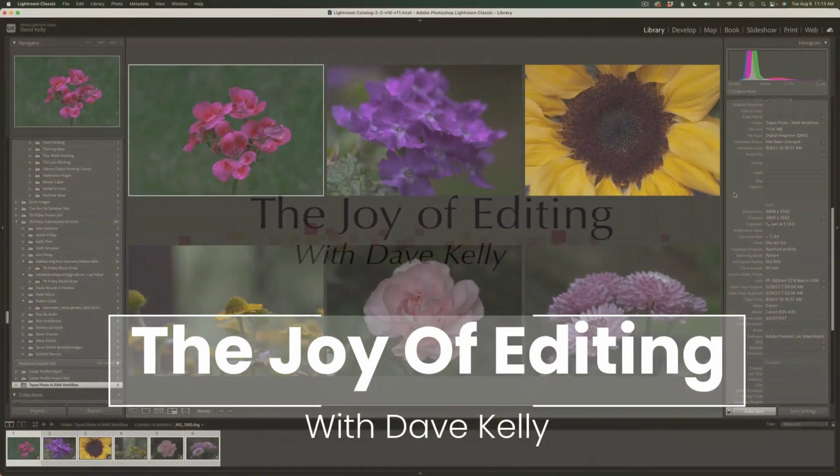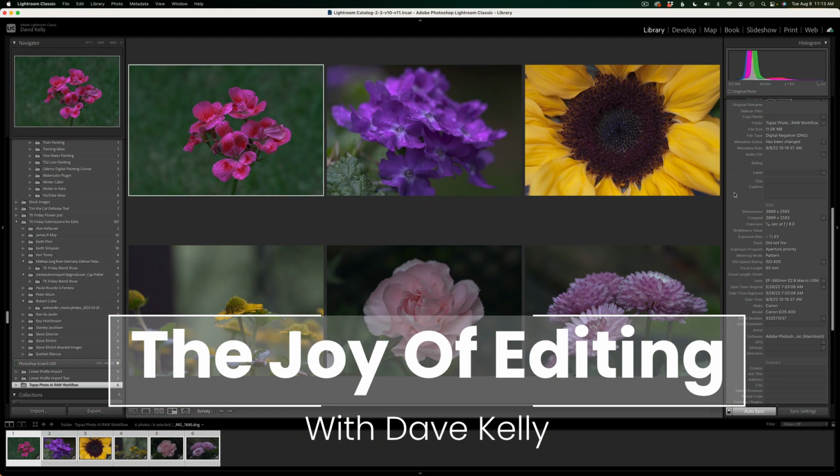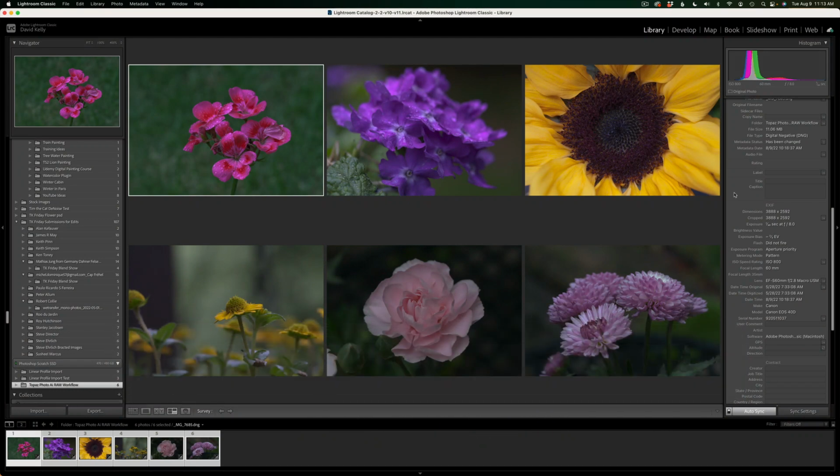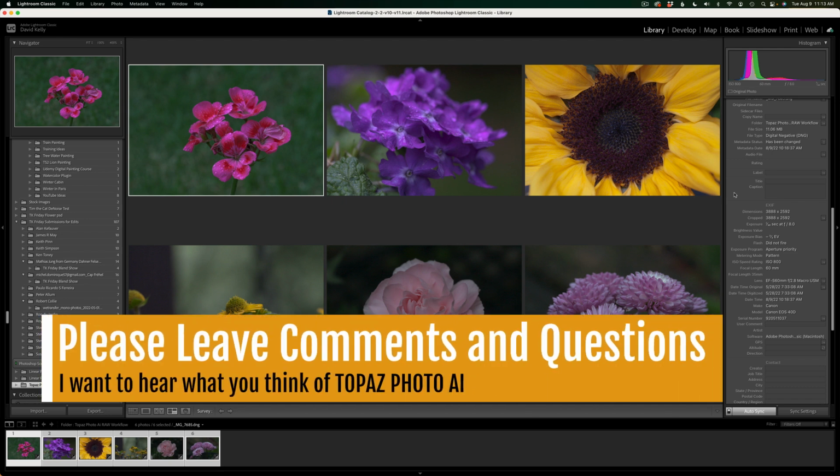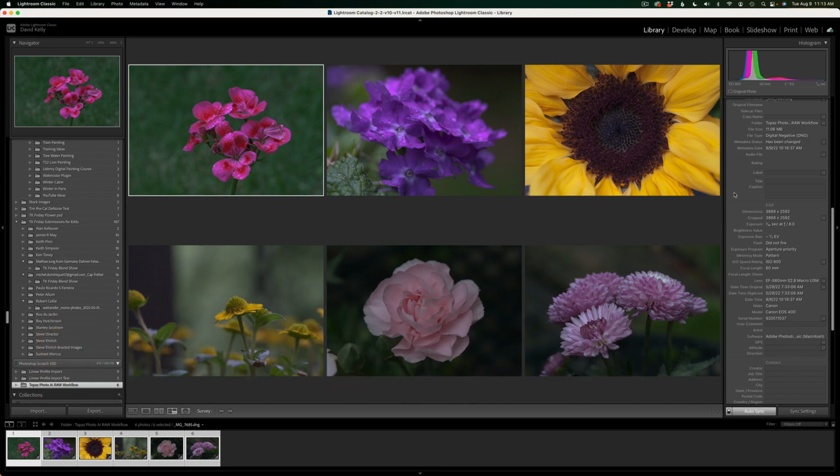Hello everyone and welcome to the Joy of Editing with Dave Kelly. Today I want to show you how to batch process RAW files using the early access version of Topaz Photo AI. There's been a lot of questions and comments in the last videos I've made about batch processing, and I thought I would address that today.